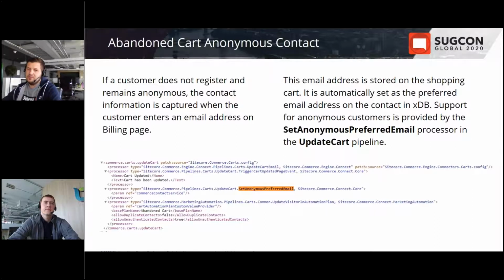It's automatically set as a preferred email address on the contact in XDB. The Set Anonymous Preferred Email processor is responsible for doing this job as a part of the update cart pipeline. Since we already know the contact email, it makes it possible to push an abandoned cart email notification to the customer and remind him to finalize an order.